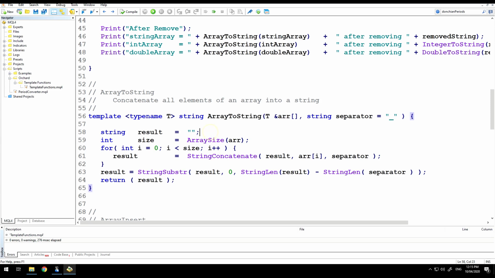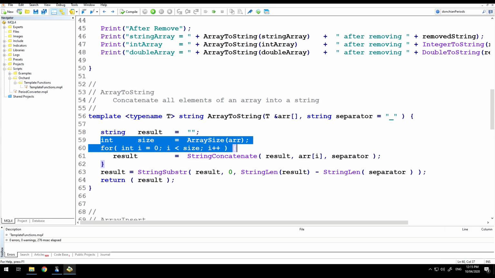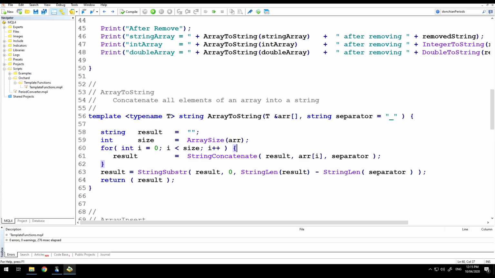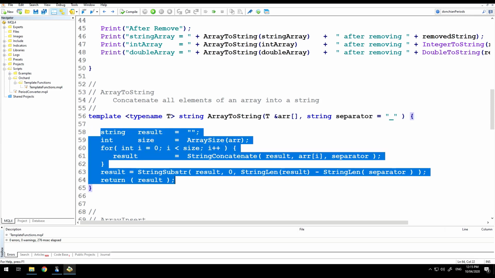And then all I'm doing is concatenating all the values in that array together. So starting out with nothing, calculating the size of the array, and then looping through the values, concatenating. And this line simply removes the trailing separator which would have been added, and then I return the result. So this code would be the same regardless of any of the primitive variable types.